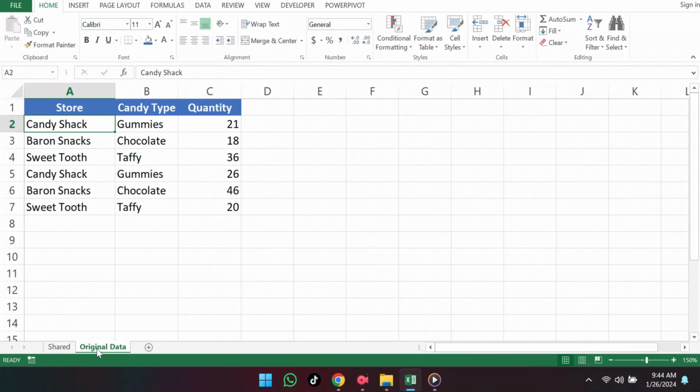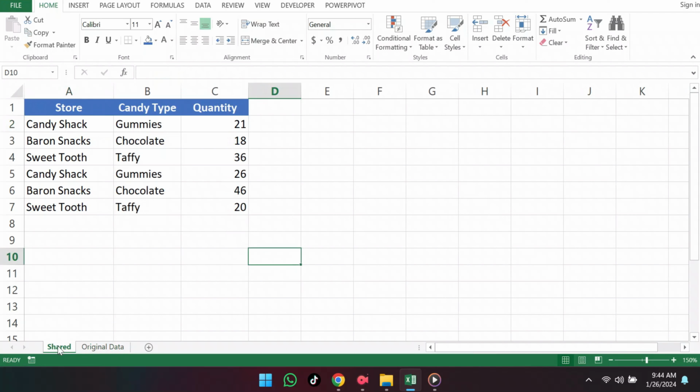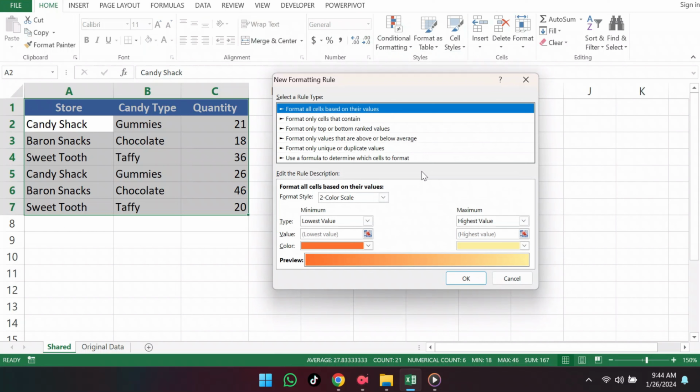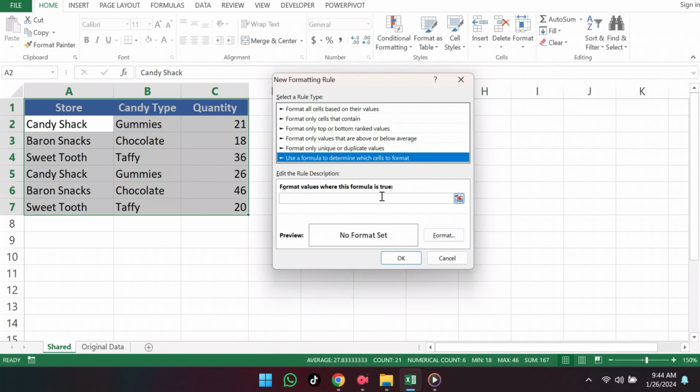Heading back to the shared tab, in order to set this up, you can highlight all of your data or press Ctrl A on the keyboard to do the same. Head to the conditional formatting and select New Rule. We're going to select the bottom option to enter a formula. In the formula bar, we're first going to click our top left cell and remove the absolute reference by selecting F4 three times.